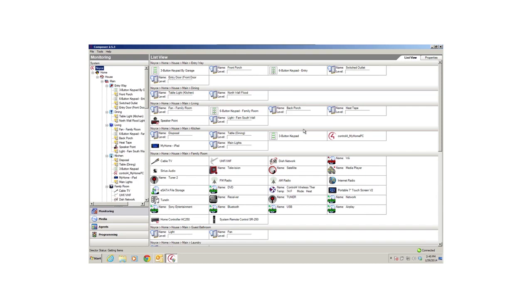If you haven't done so yet, view the Composer HE features and overview video before you start using Composer HE. That video will walk you through the Composer HE interface and menus. This video assumes that Composer HE is already installed and activated on your computer. If not, check with your dealer.